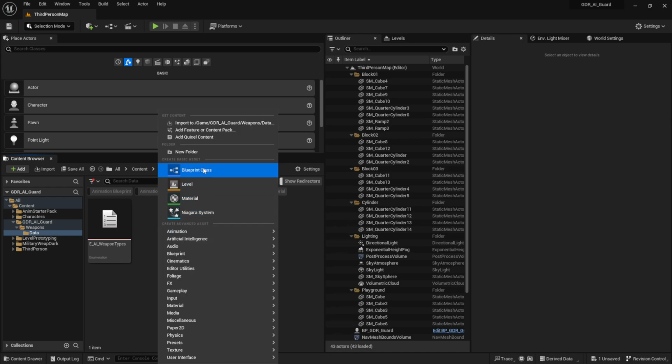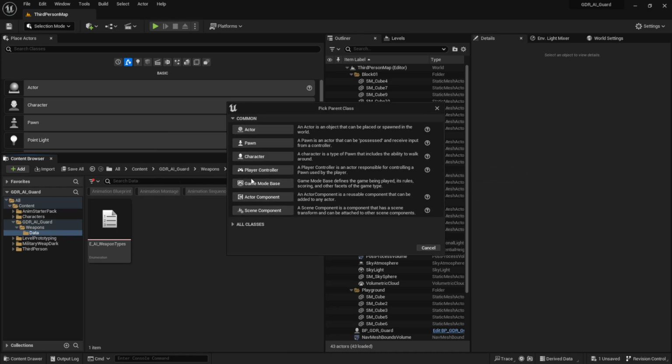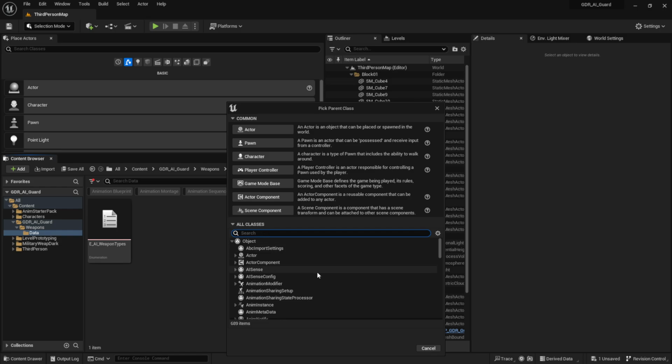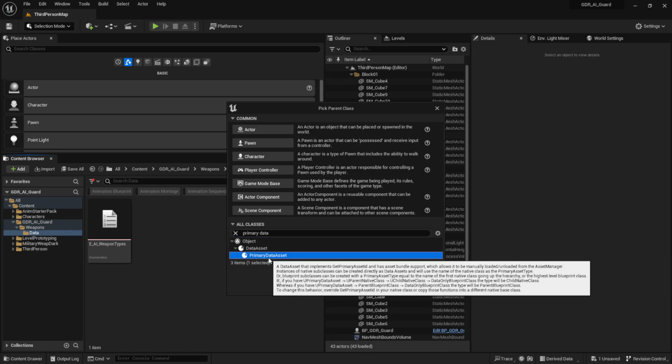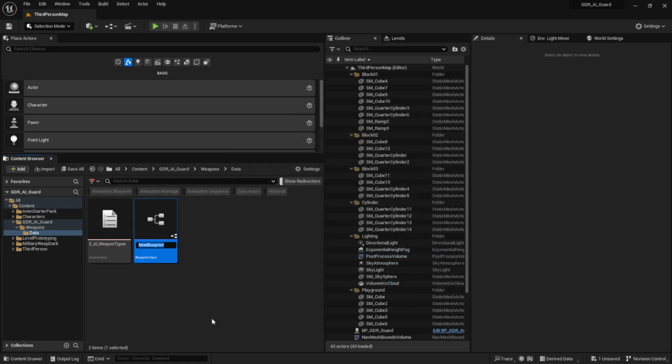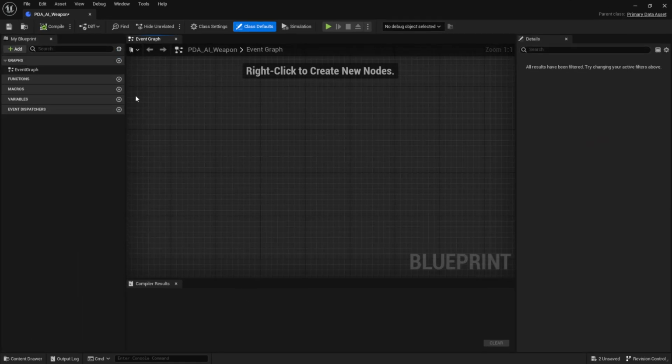So we're going to right click, go to the blueprint class. We're going to expand all classes, and we want to look for primary data asset. So we can simply select it over here and create it. So let's call this our primary data asset AI weapon, and open it up. So it looks really similar to a normal blueprint, and in here we're simply going to set up a bunch of variables that we need to define our weapon. So let's just add them.